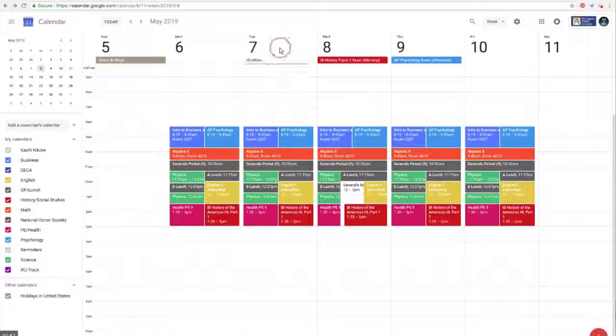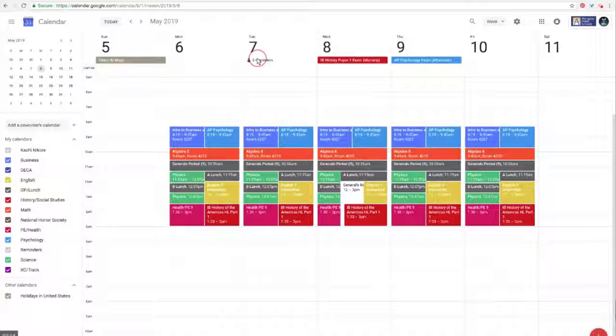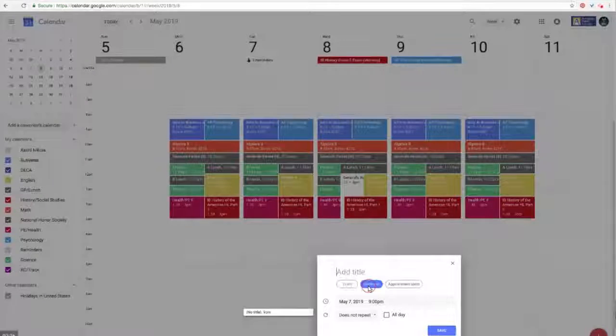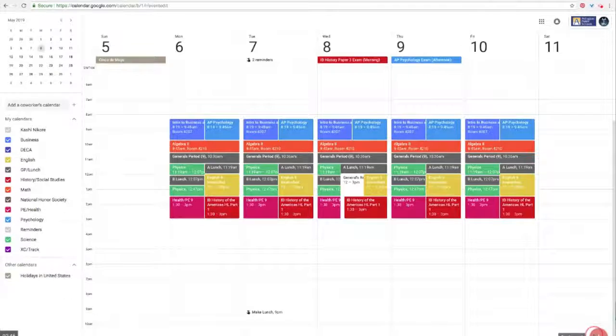Here I have study for AP exam. Maybe I'm going to add make lunch night before. So I have the option to make that a reminder here. So it's going to pop up here. But what I can also do is scroll down here on this night at 9 to 9:30, and I can make a reminder here, make lunch. So you have all of these options in terms of setting reminders, and these will give you notifications just like your event notifications. Now if you click here, this is just going to create an event.